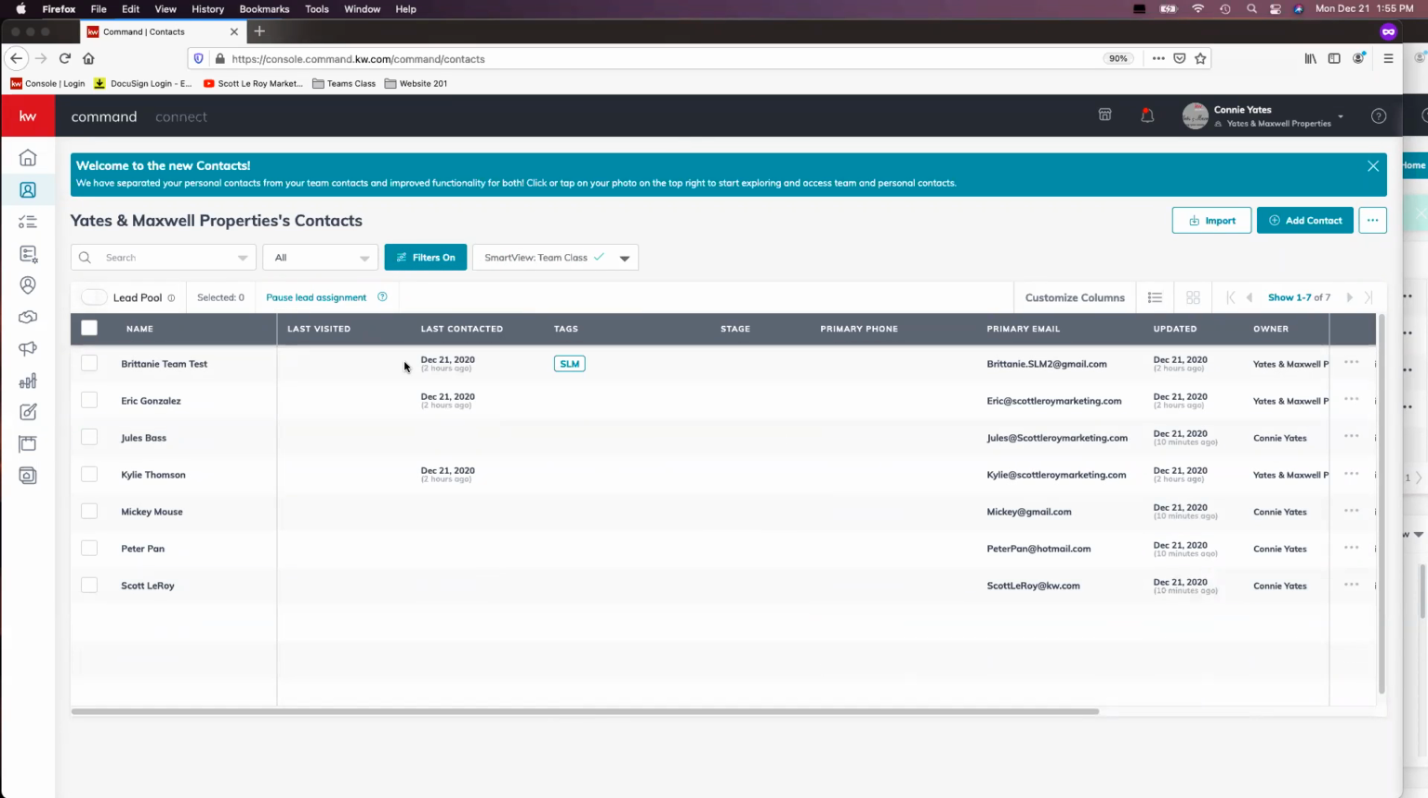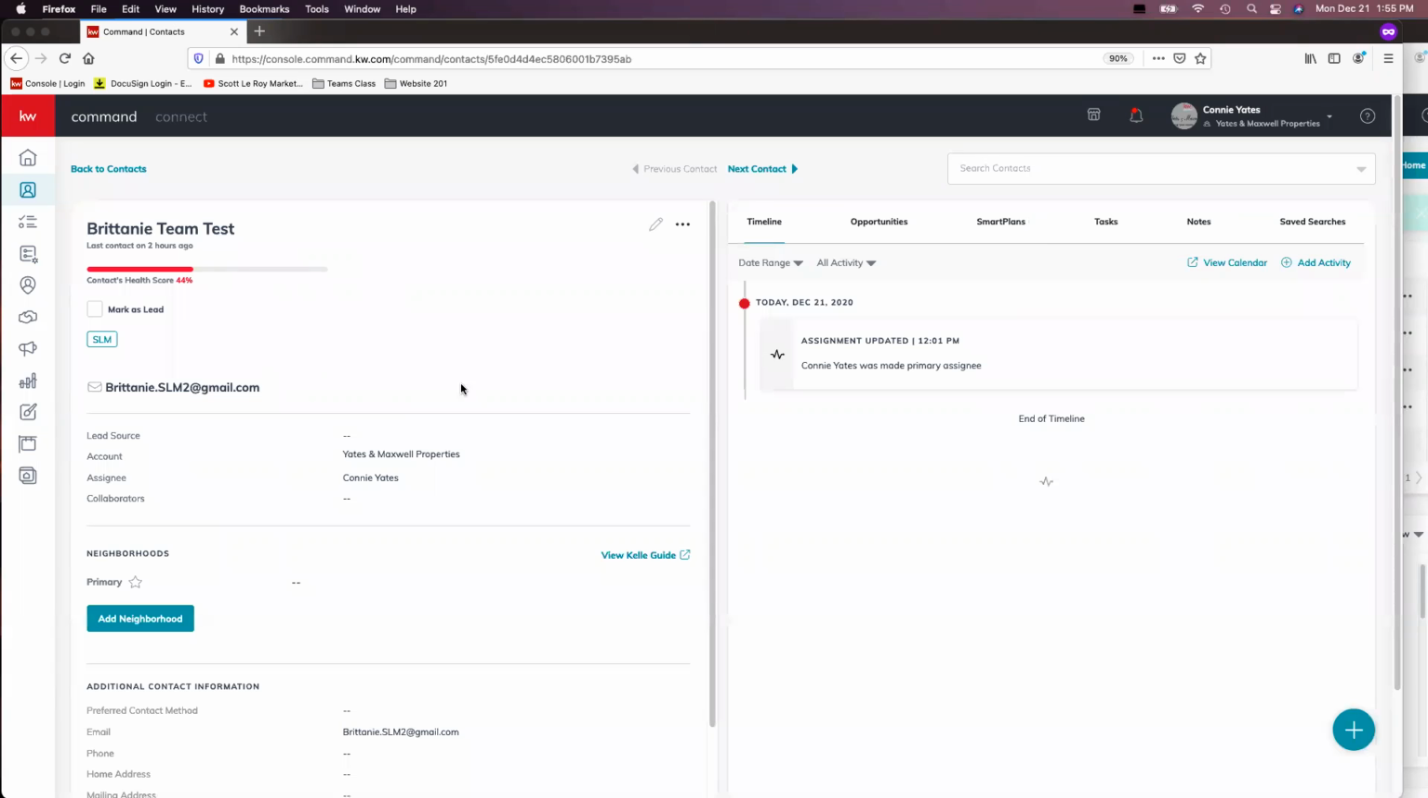All you would need to do is come in here, and I'm going to show you one last thing. I can come in here and open up a contact. From here, you'll see that we now have access for collaborators. That's actually going to allow you to give access to a specific agent. So maybe you have a brand new buyer's agent that joined your team and you have somebody who's assisting them with this transaction. They can actually be added to this contact profile by clicking on this little pencil.